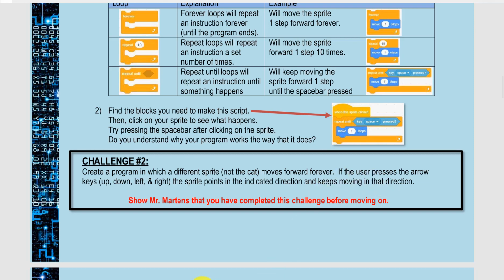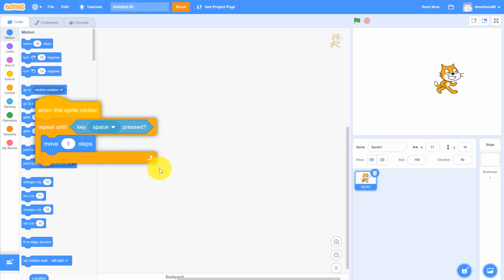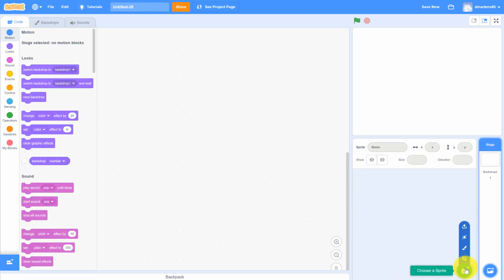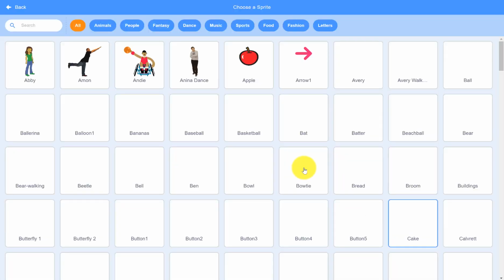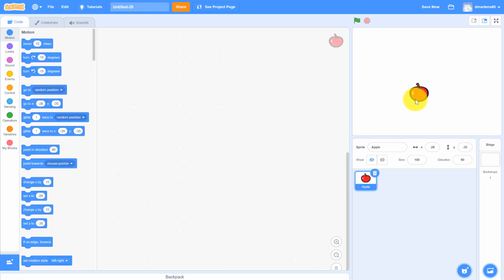So first off, let's go ahead and bring in a new character. So I'm going to trash my sprite here. I'm going to get rid of this script and bring in a new sprite. So to bring in a new sprite, it's right here. And I think I am just going to choose a sprite. Okay. And for now, I am going to be an apple. Okay. So there's an apple in the middle of my game. And let's get into the script.